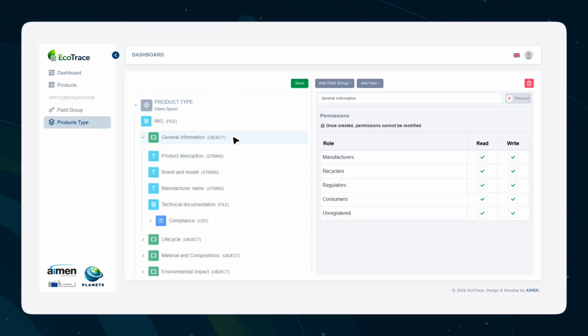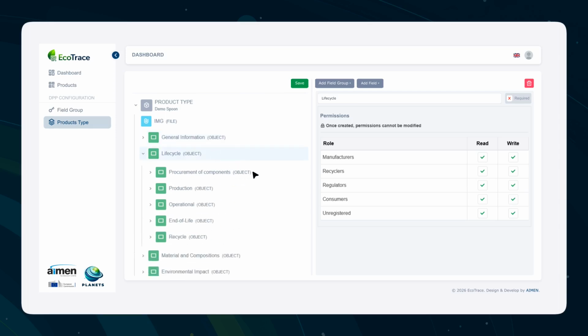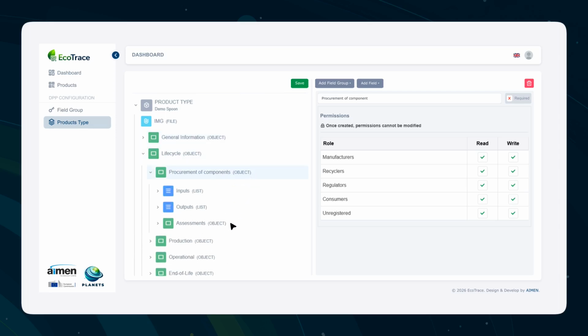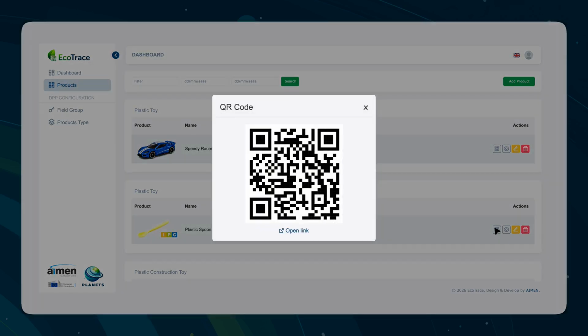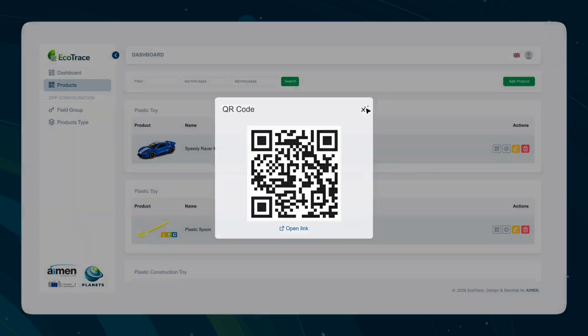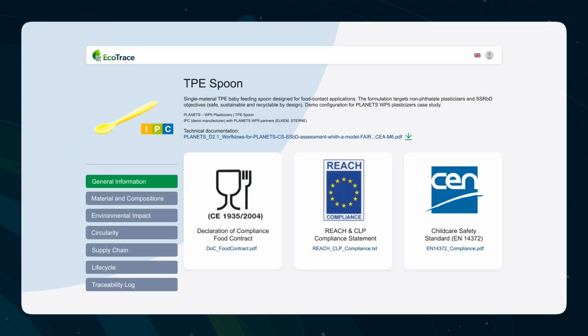When creating a product type, the interface supports a hierarchical tree of fields, making it easy to organize complex data structures. Products are then managed through lists grouped by product type, providing a clear and structured overview. Each product is associated with a QR code, enabling quick access to its digital product passport. Finally, by selecting the QR code, the full DPP view is opened, where all the product information is presented in a structured and accessible format.